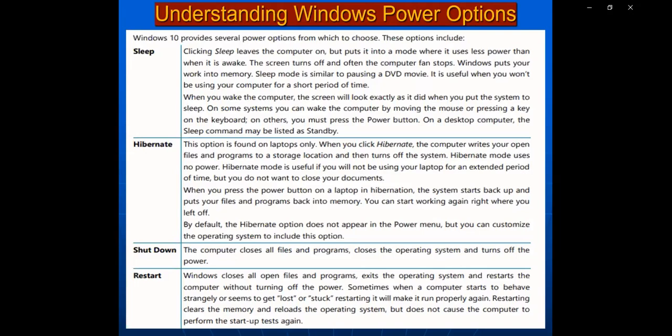So these options include sleep. Clicking sleep leaves the computer on but puts it into a mode where it uses less power than when it is awake. Hibernate. This option is found on laptops only. Shut down. The computer closes all files and programs, closes the operating system, and turns off the power. Then restart. Windows closes all open files and programs, exits the operating system, and restarts the computer without turning off the power.